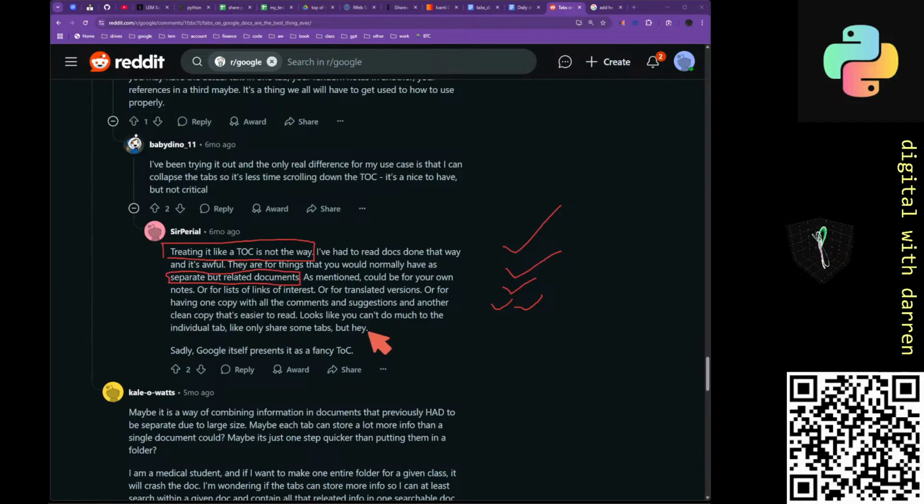Looks like you can't do much to the individual tab, like only share some tabs, but hey, right, I like this dude's comments. He's done good comments, so just hit the upvote on all of those.